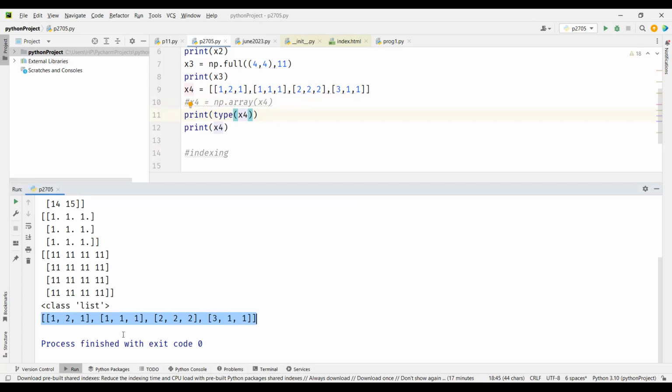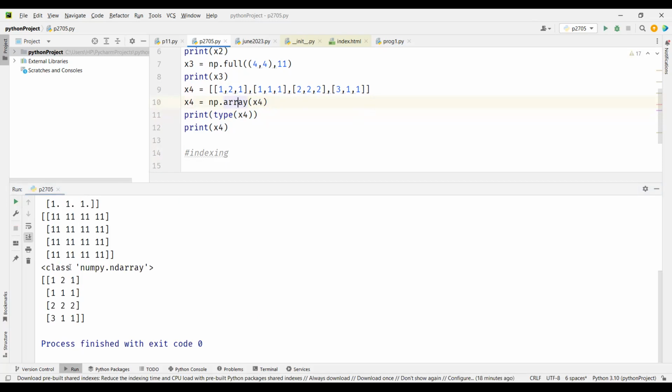into an array, a numpy object, or a matrix, by using the function np.array. The array function of numpy will convert your list into a matrix. So I'm simply saying np.array of x4. This list goes as input to array. Now when you run it here, you see it has been converted into numpy.ndarray, an n-dimensional array. It says 2-dimensional array, so n here is 2.